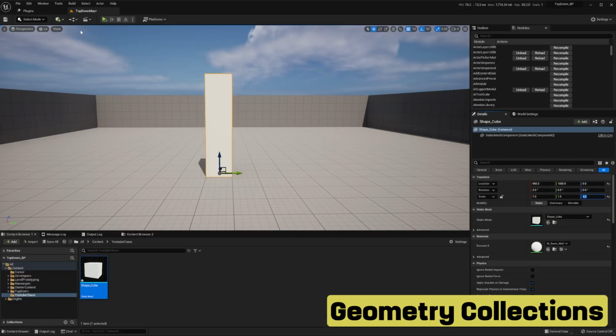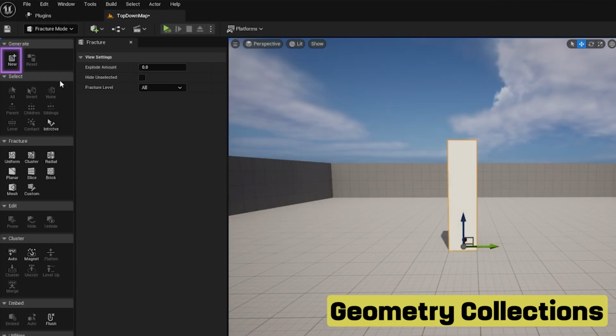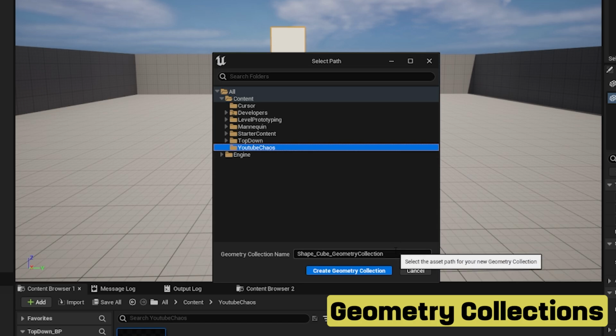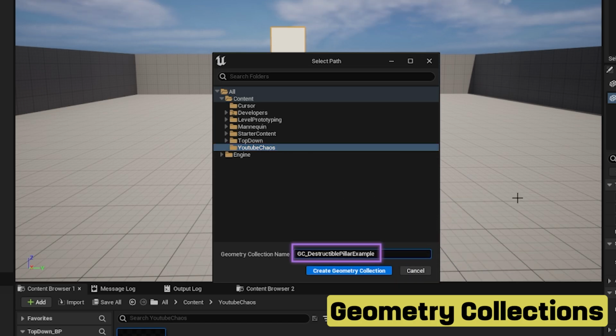pillar. Then we navigate to the fracture mode tool and press the new button under the generate header. Now we select the directory to which you want to save the new collection asset. You also give it a name, such as gc_destructible pillar example, GC standing for geometry collection.